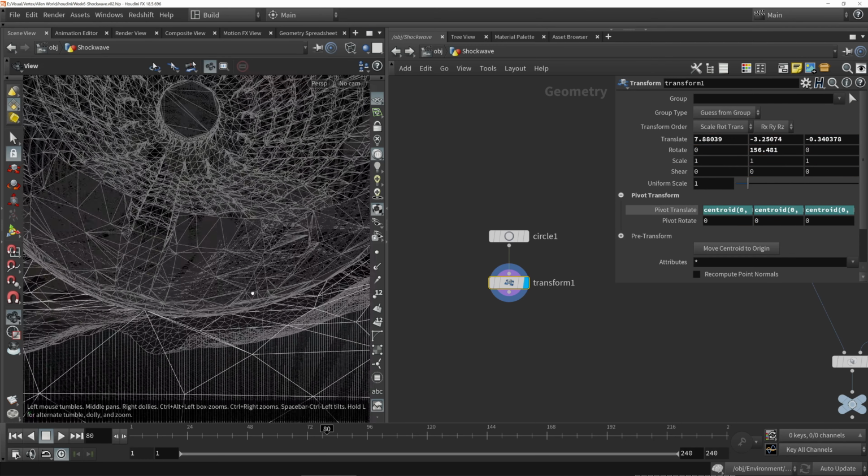And now we can go ahead and start animating that curve to block in the shape and progression of that shockwave.